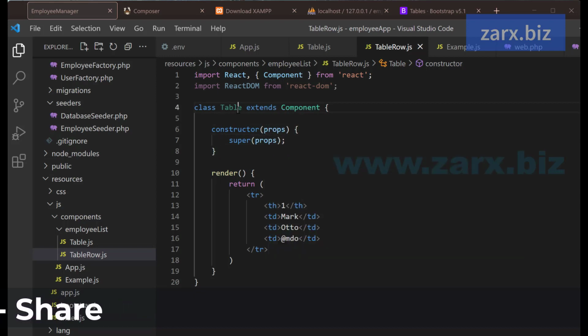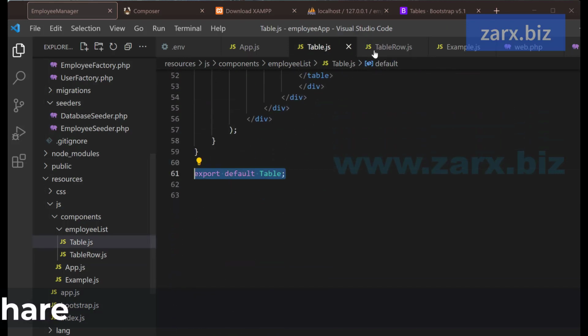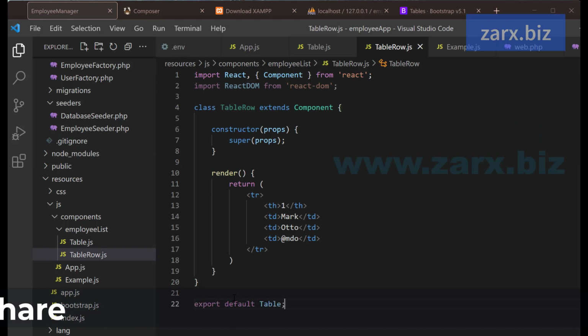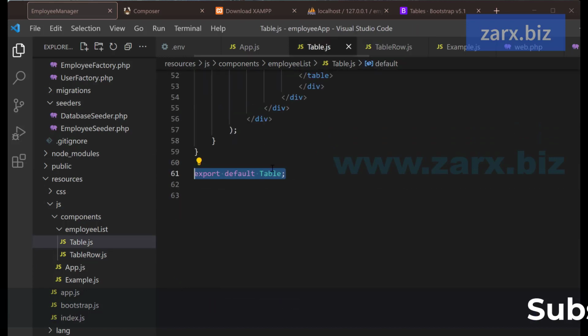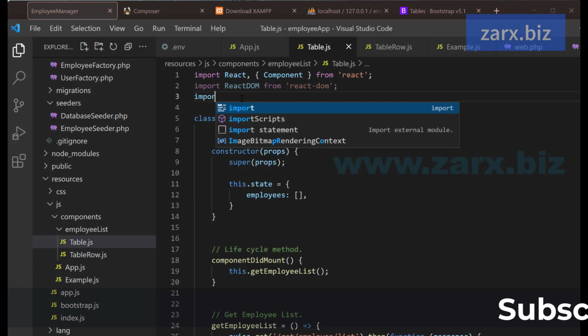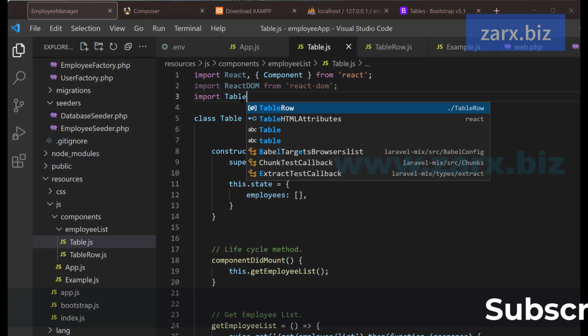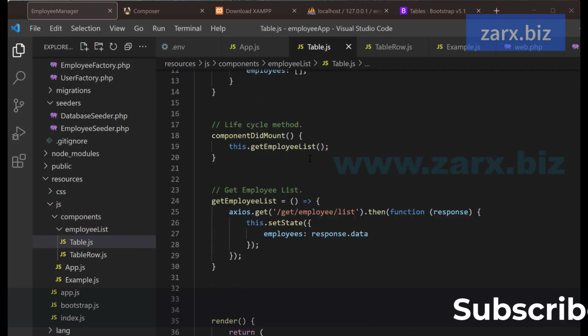Now with this table, we are calling it here. It should be table row, and the same way now we exported it. We need to export here table row. Now to use it in this file, we need to import it on top. So we need to call import table row, and it imported without an issue.